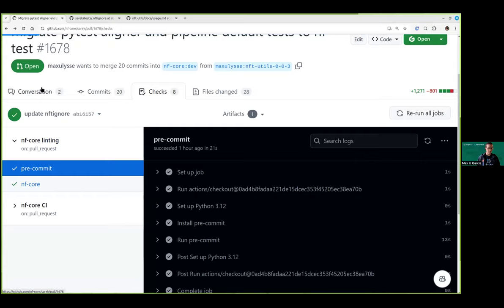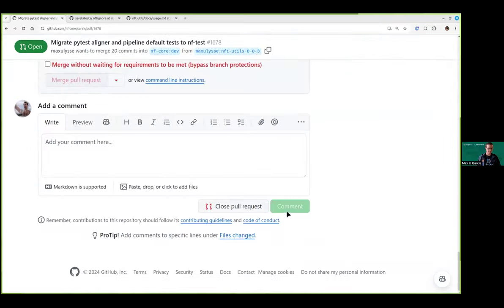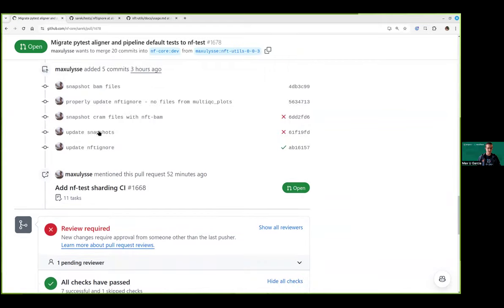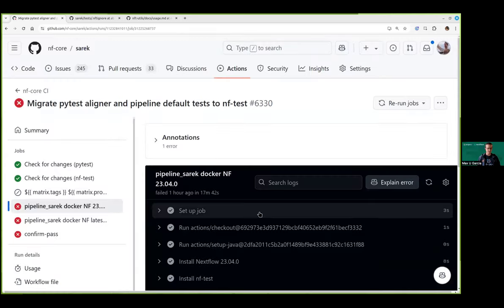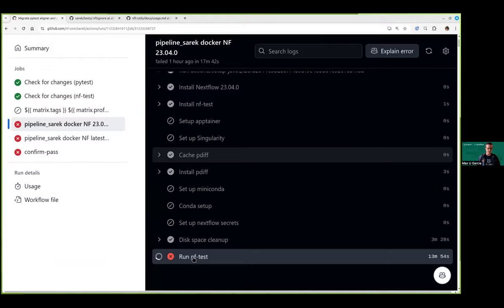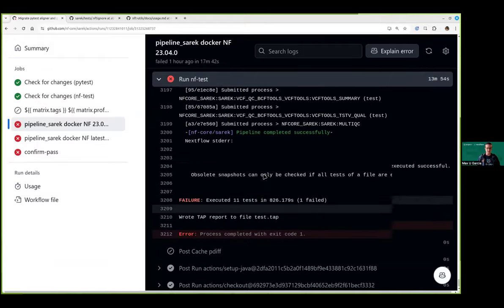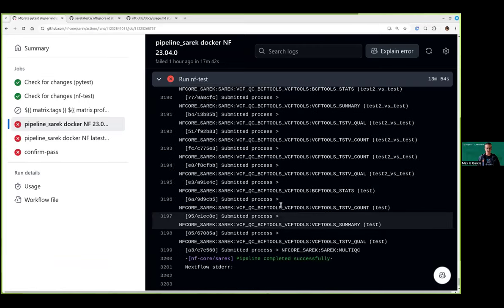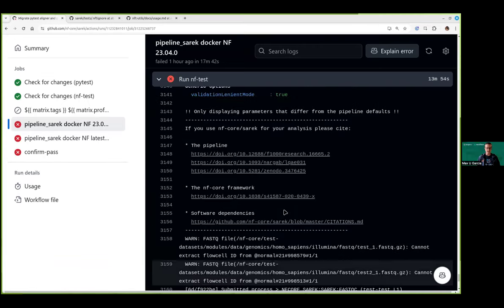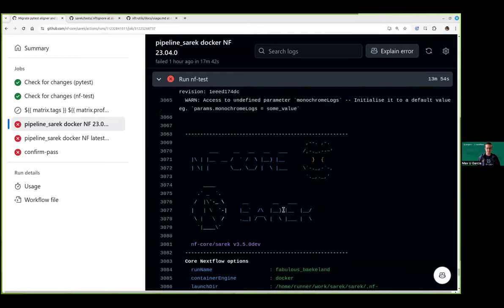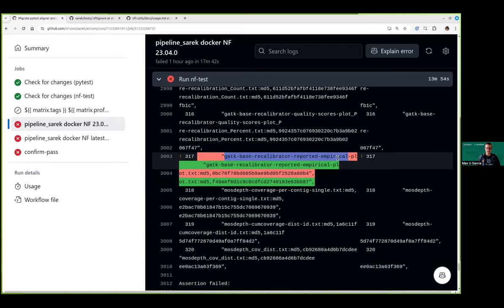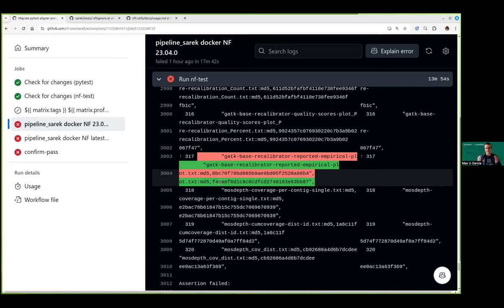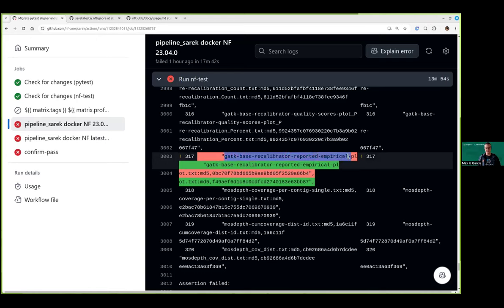So let me go back to an older test. As you can see, I've been working on this the whole morning. And just previously, this test was failing. If we have a look at what was failing, I can see that a run NF test was failing. If I check here, I can see that one snapshot failed. If I look a bit further up, I can see which snapshot failed. It's here. I can see that this file does not have the same snapshot that was expected. So what I did in this case was add this file to my .nftignore.